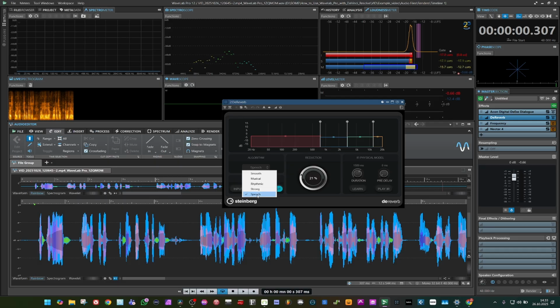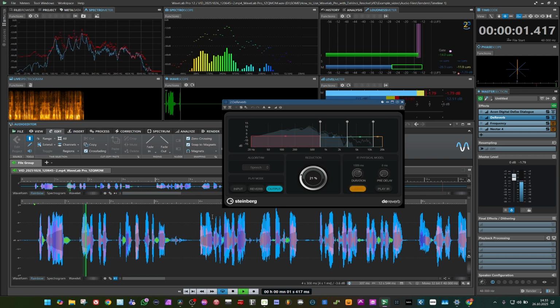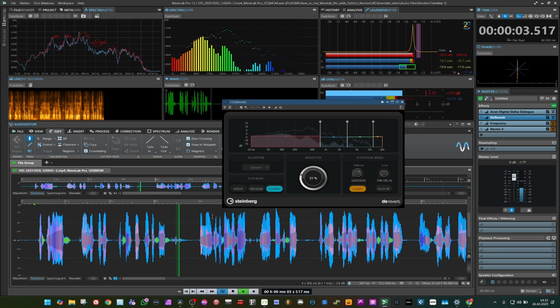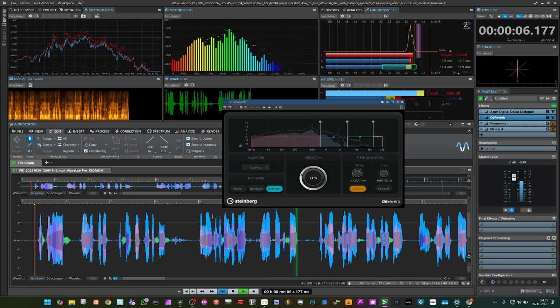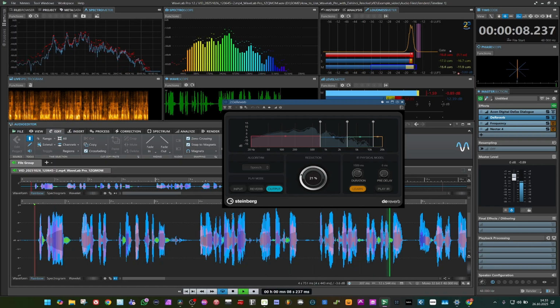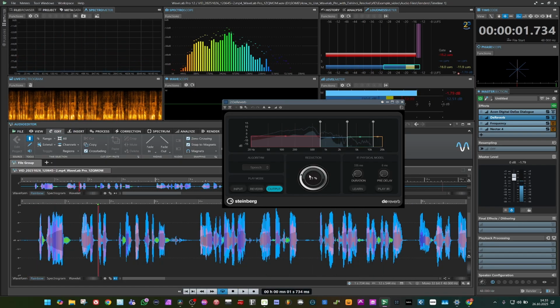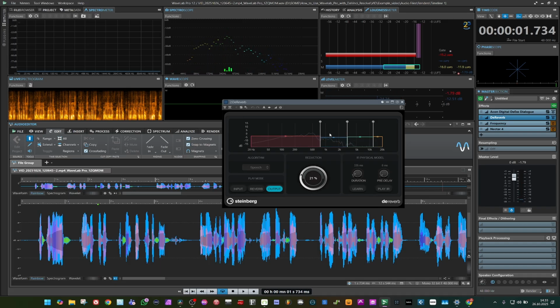From here you can choose what kind of algorithm you want: smooth, musical, rhythmic, strong or speech, and then you can hit learn from here. And then from this scroll wheel you can choose how much reduction you want for it. And then also you can change where it takes this one. Very good de-reverb plugin.